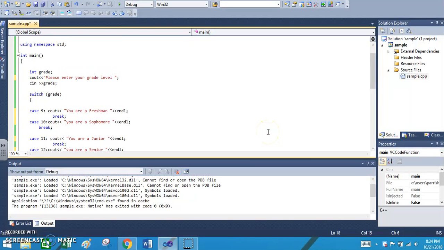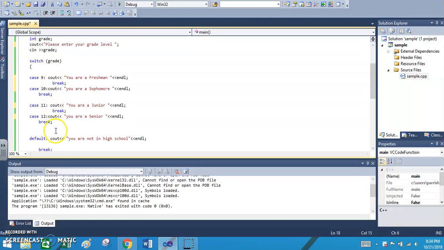Alright, this is just a quick review of switch statements and how they work. So in this problem, we're asking the person for their grade, and then we're using that grade to determine whether they're a freshman, sophomore, junior, or senior. And of course we have our default statement that says you're not in high school at all.